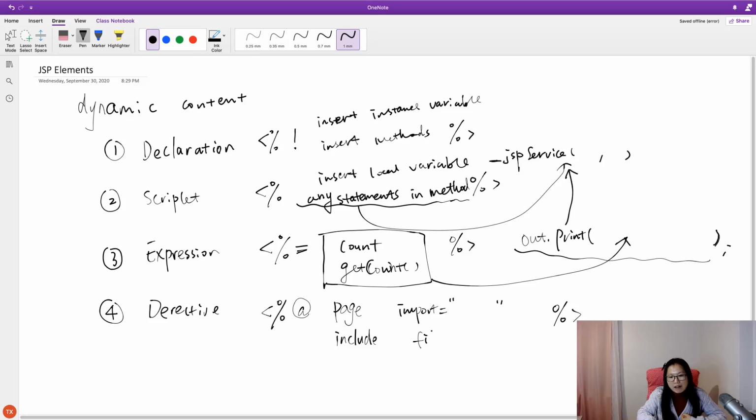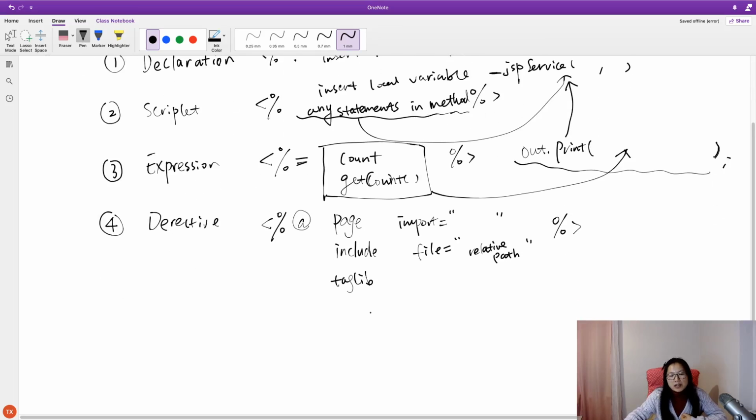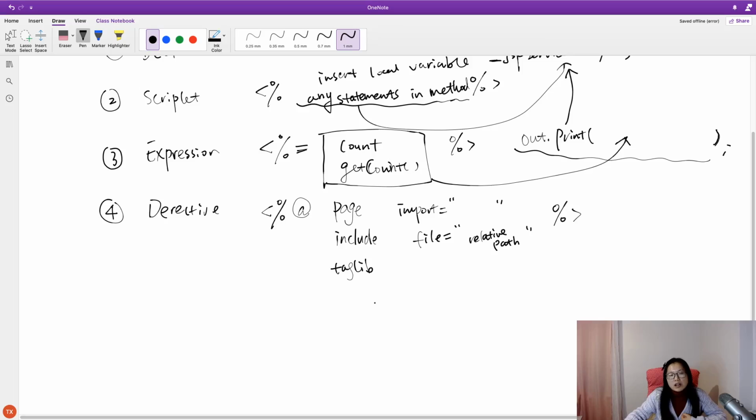And here we can have a file. This file is going to use a relative URL, relative path, okay, relative path. The other one we didn't talk about is taglib. Taglib we will introduce when we talk about tag libraries like JSTL, or Java Standard Tag Library. At that time we will talk about this one, okay?